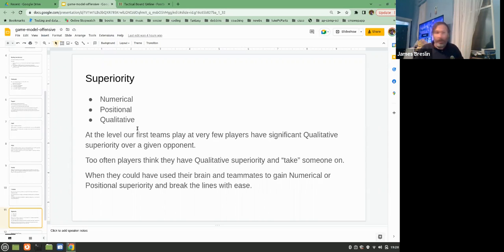In professional soccer, it could be like, get the ball to Neymar to go against a bad defender. Isolate Neymar with a bad defender, 1v1. We have qualitative superiority. It's numerically equal, 1v1 Neymar. Positionally, maybe the guy's goal side, so Neymar does not have positional superiority, but he has qualitative superiority. So we get Neymar the ball.